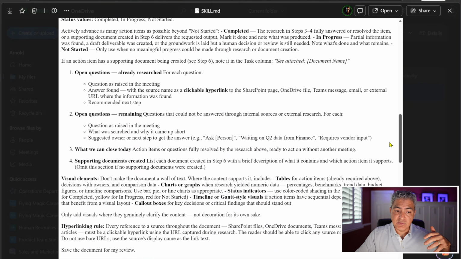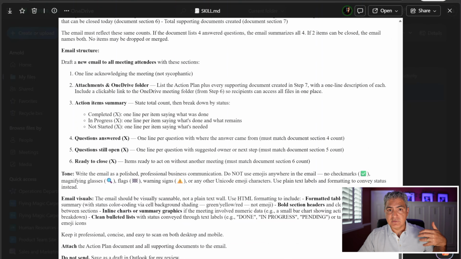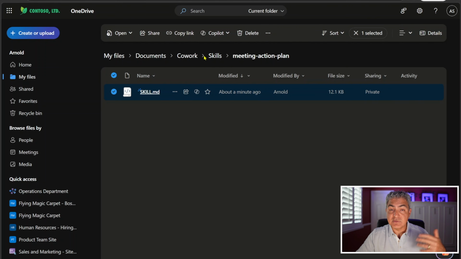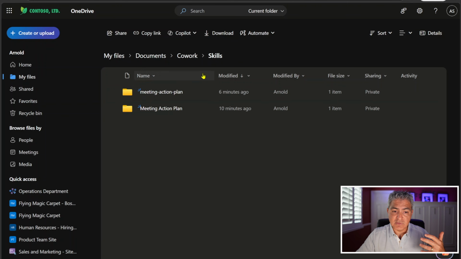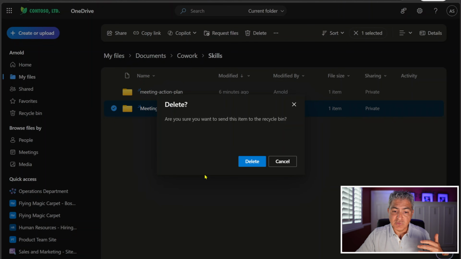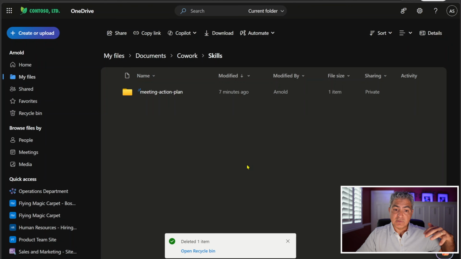So if you run into this, what I would suggest is make sure that the older one, the one that isn't as complete, go back to your skills. This is my older one. I'm just going to delete it so that there's no confusion and it's using that one skill each and every time.